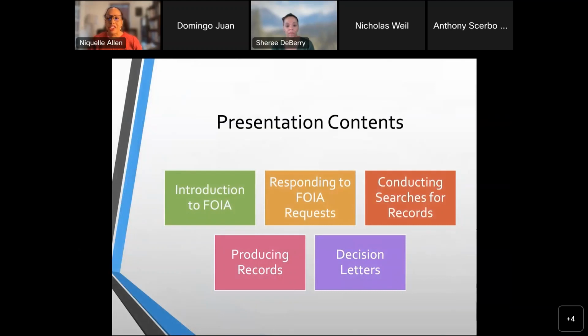So the presentation will proceed in this manner. First, I'm going to discuss an introduction to the Freedom of Information Act, and then I will go into responding to actual FOIA requests. I will next go to conducting searches for records in response to a FOIA request, producing records, and then we'll go over actual decision letters.